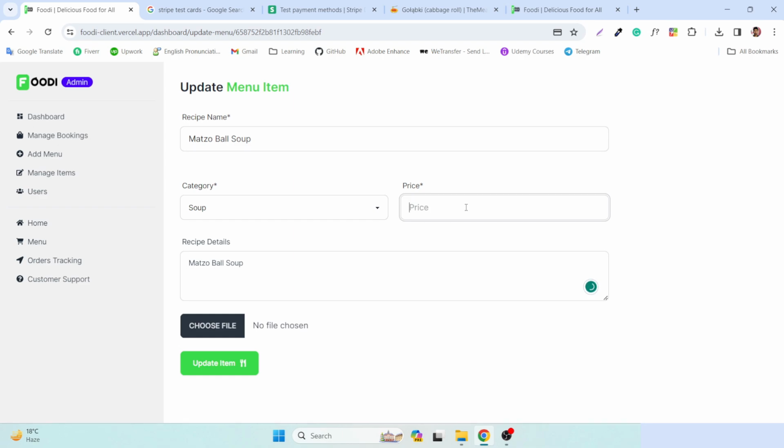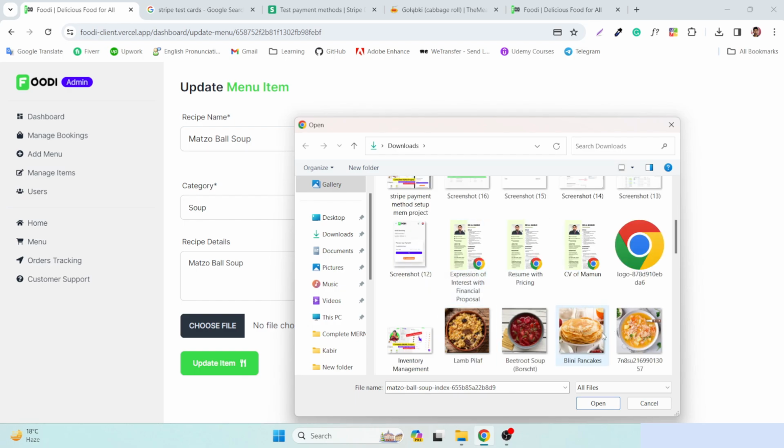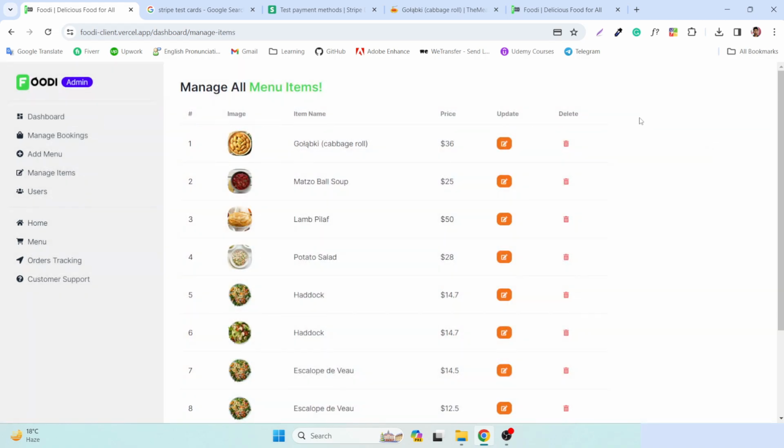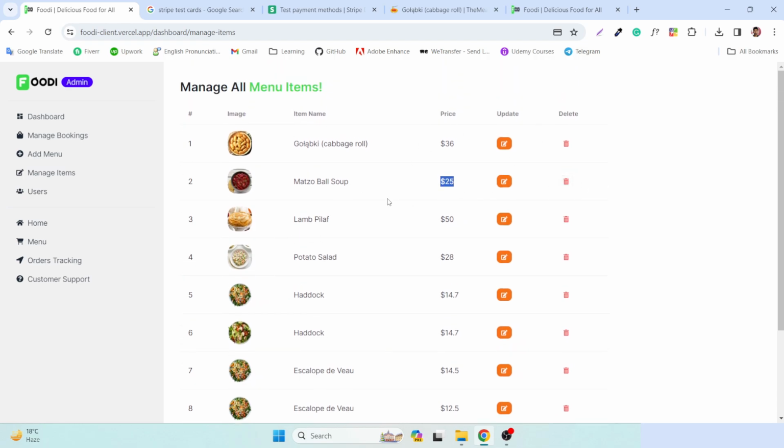Maybe let me edit it to $25, and we have to upload the product image again. So this is the product image, or you can just choose any image to see. Maybe we can choose this image for now, and then if you just hit update items, you can see the confirmation, and here you can see the product is here, the image is changed, and the price is here.